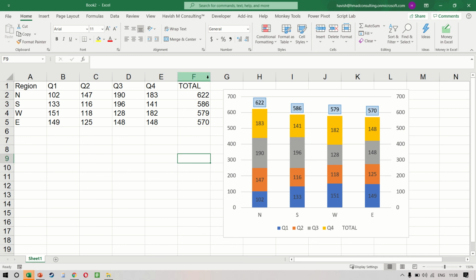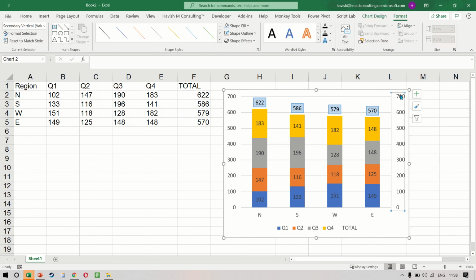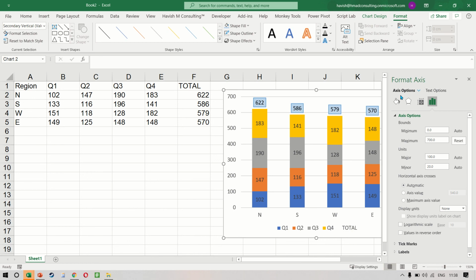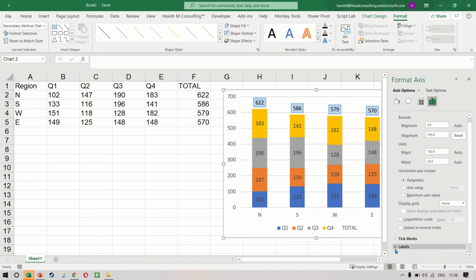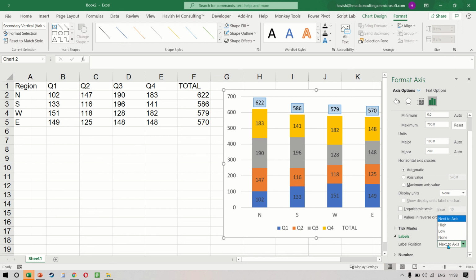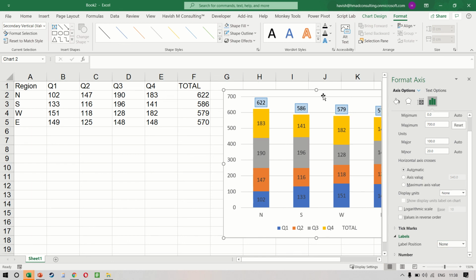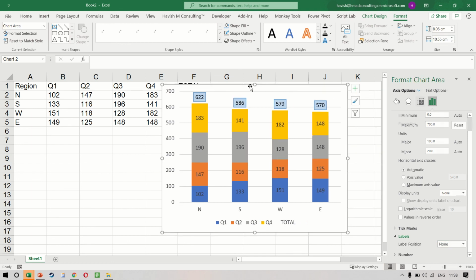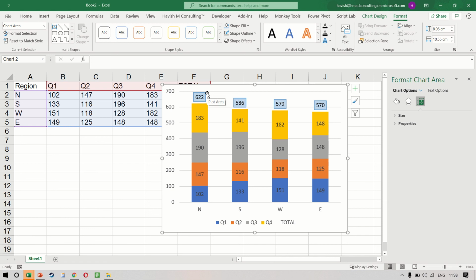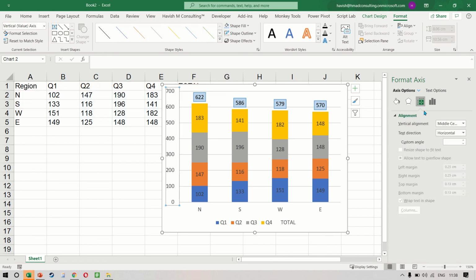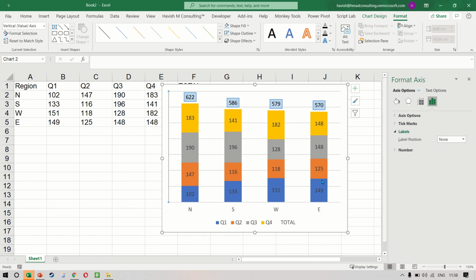If you don't want to show two axes from 0 to 700, 0 to 700, you can select the secondary one, double click, and we want to go to labels and set the label position to none. As a matter of fact, we don't even need the primary axis because we already have the numbers as the data label. So same thing, select the primary axis, go to labels, and then set the label position to none.